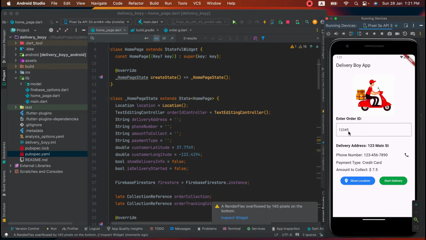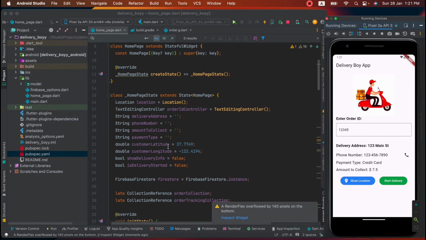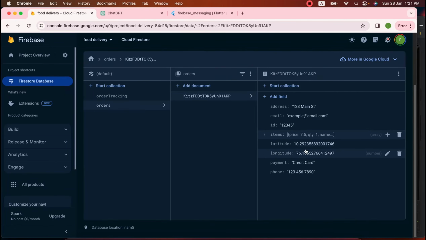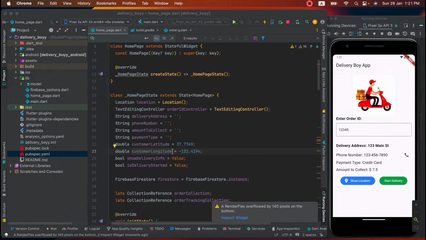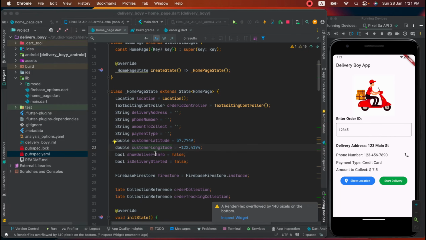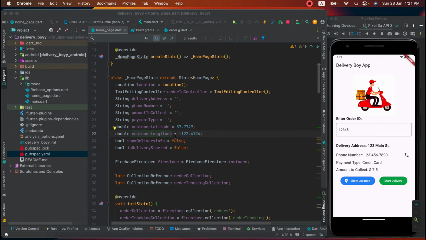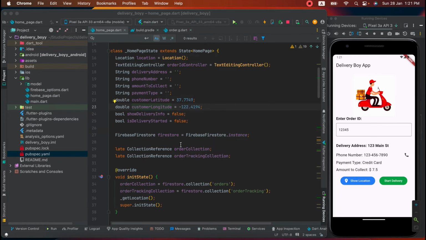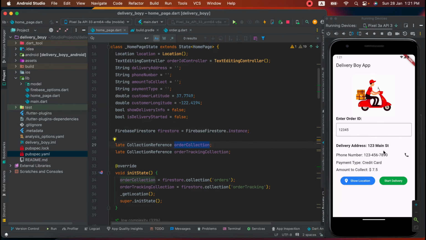After entering the order ID, it will show here like this. And the customer latitude and longitude, we need to store this latitude and longitude of our customer in these variables. And two booleans, show delivery info, to hide the button and show this delivery address and delivery details. We will discuss it.